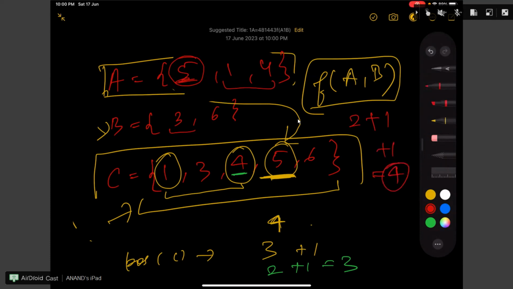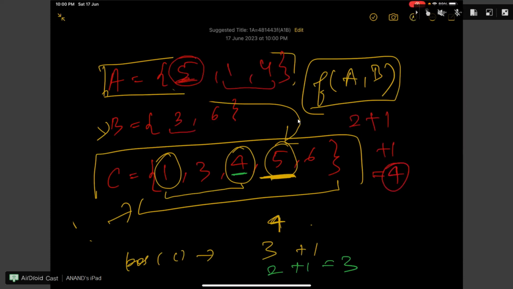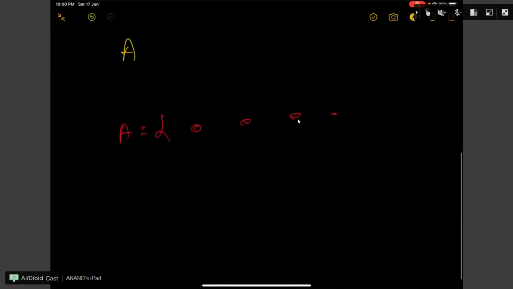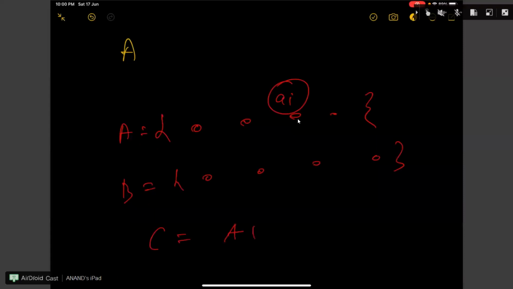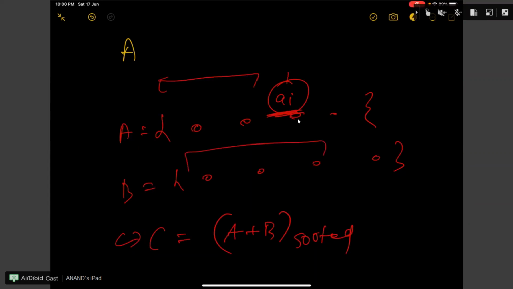So in this way, if you are given some array A and array B, and you have to find the position of A of I in the sorted C, that is A plus B sorted, what you do is find how many elements are smaller than A of I in array A itself, and how many elements are smaller than A of I in array B. Add them. Let's say this was x1 and this was x2. Your position will finally be x1 plus x2 plus 1. Is this clear?